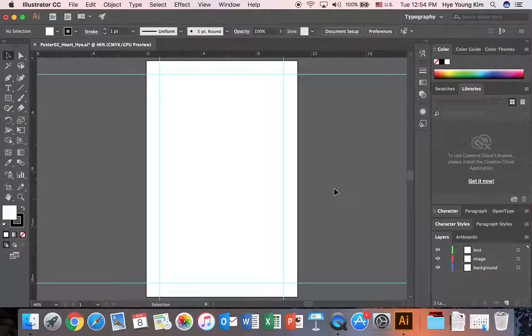Okay, so we have these 4 guidelines, but for this poster we want to have center guidelines too. So this is 11 inches, and the half will be 5.5 inches. You need to click, hold, and this is 5.5, release. And here 17, half will be 8.5 inches, release. Okay, so we're done with this. All the guidelines will help you organize. So I'm done, and let's go to the background.